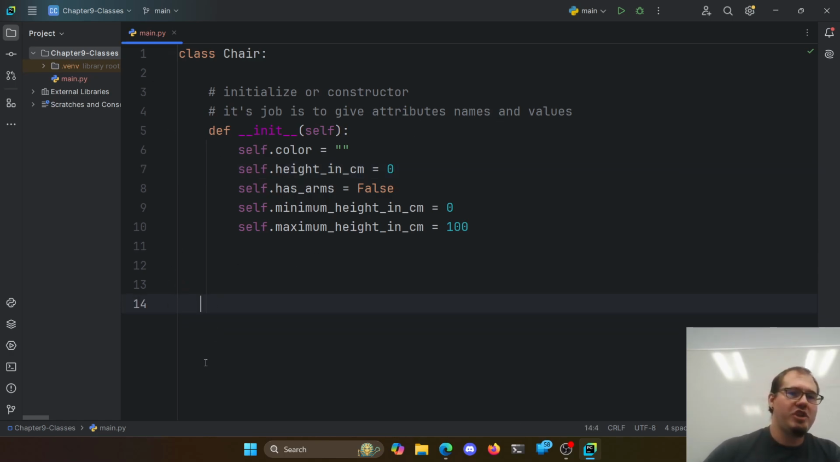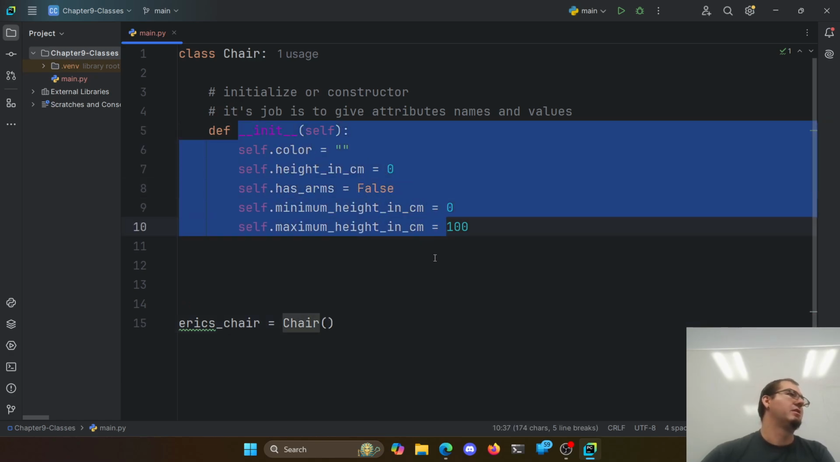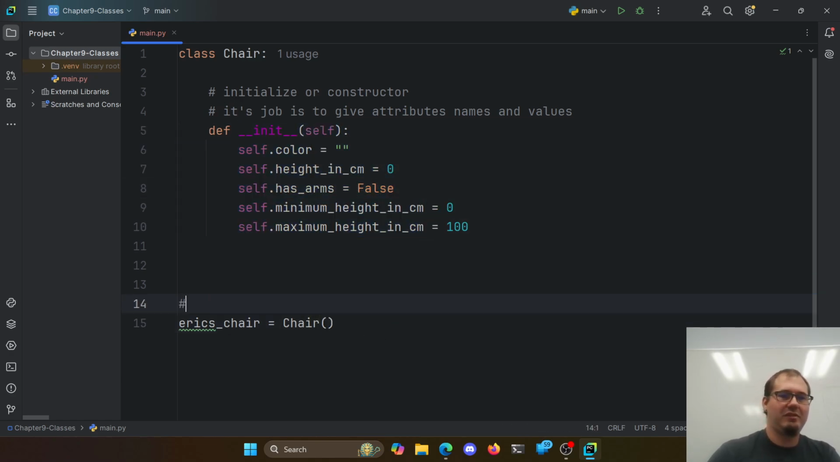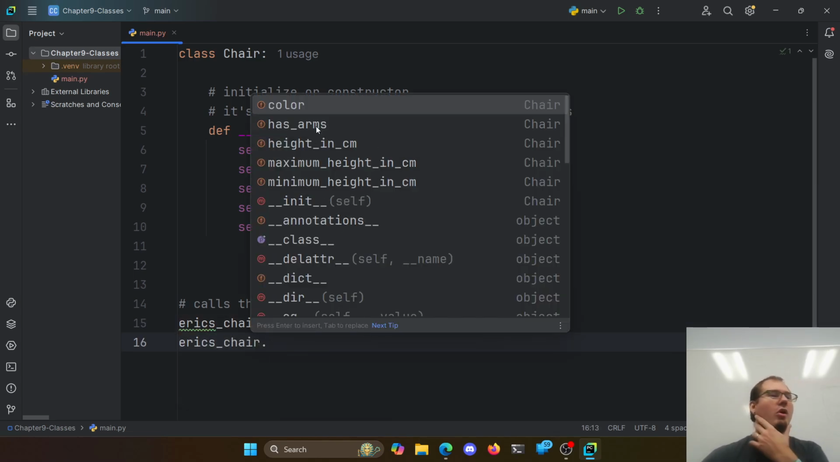Now, to use chair somewhere else in our code now, I can say, hey, I want a chair. So to do that, we'll say this is Eric's chair equals chair. And I use a set of parentheses here. So this calls the init method. Okay? Then from here, now I can say Eric's chair dot, and I have access to all of its attributes.